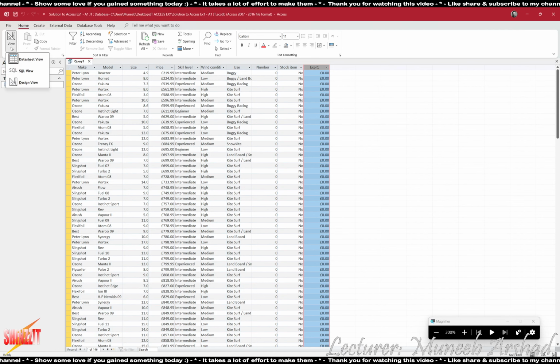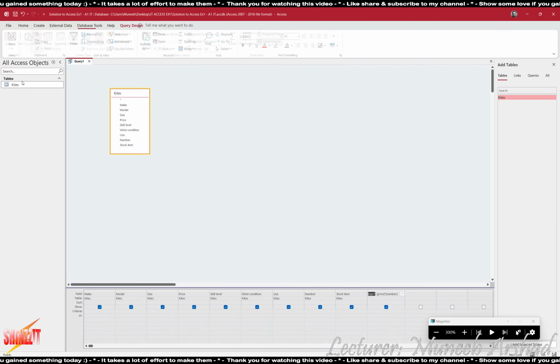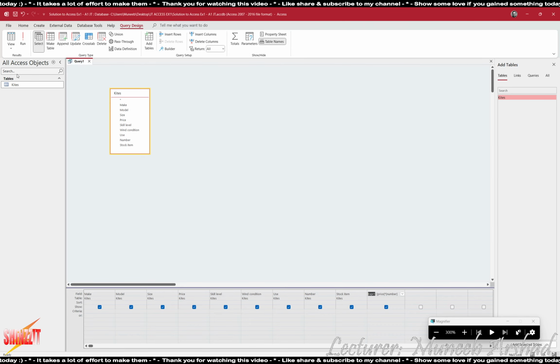So we head back to our design view. Query also has 3 views. Table had what? 2 views. One was data sheet, one was the design view. Query has 3 views. One is the data sheet, one is the SQL, which is a structured query language, and then we have the design view. So let's head over to our design view because that will offer us the advanced settings.